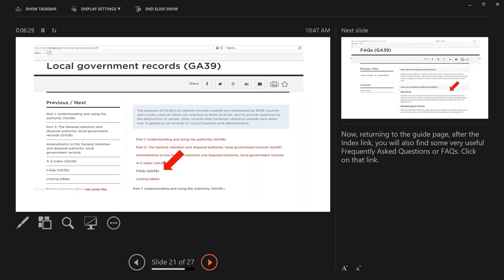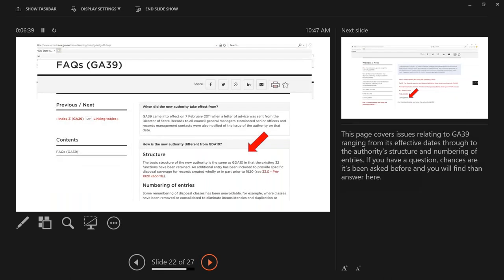Now returning to the guide page, after the index link, you'll also find some very useful frequently asked questions, or FAQs. Click on that link. This page covers issues relating to GA39, ranging from its effective dates through to the authority's structure and numbering of entries. If you have a question, chances are it's been asked before, so you'll find your answer here.